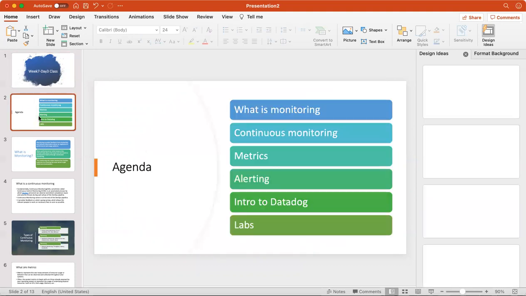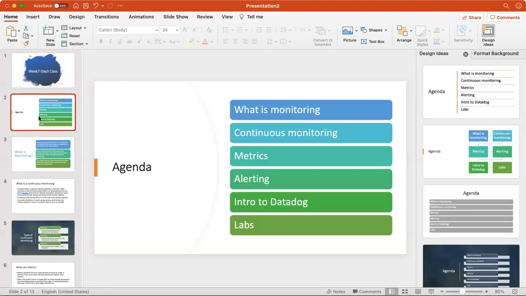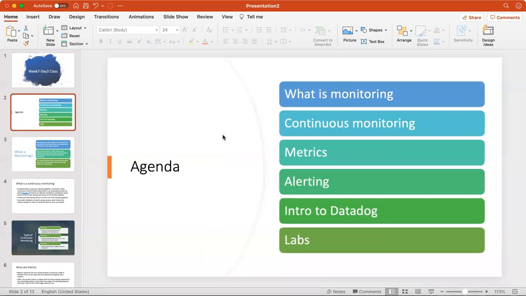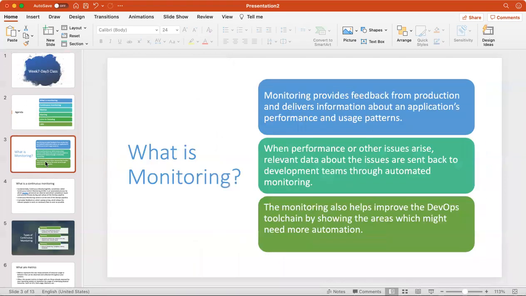So today, this will be our agenda. We're going to talk about monitoring, continuous monitoring, what metrics are, and alerting. Then we're going to do some introduction to Datadog, and then labs on Datadog. So let's get started. What is monitoring?